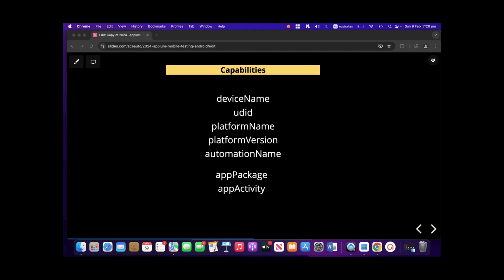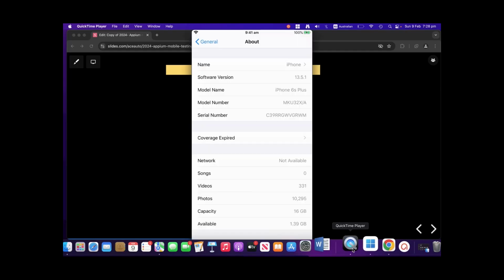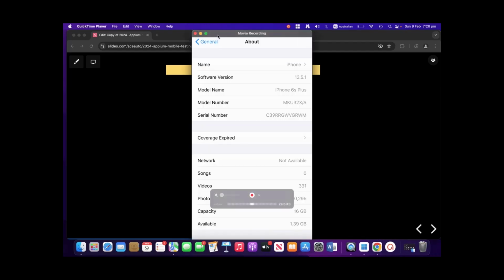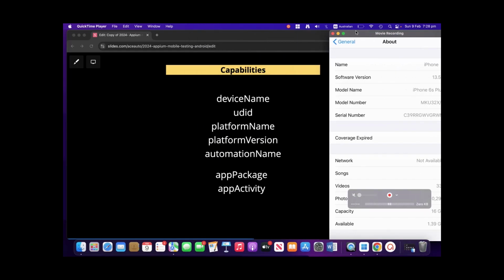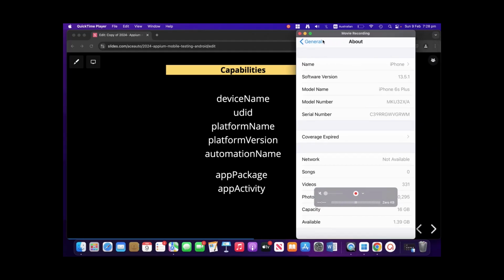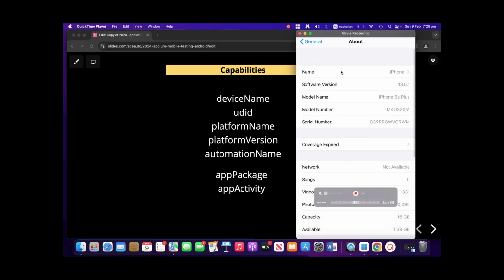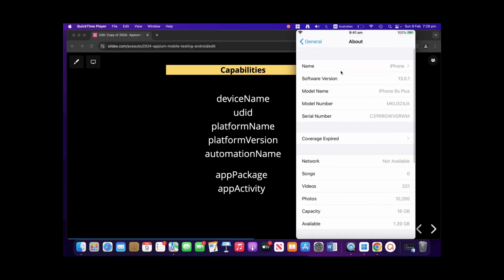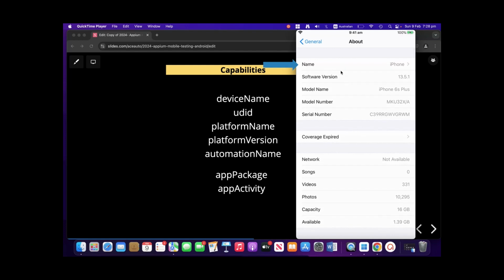I'll open up the mobile, and you can see that there is a name over here, in the About section that we looked at previously. What you have to do is go into Settings of your iPhone, then General, and from General go to About. Once you go to About, you will be able to see a name over here. That's your device name. It might be some name that you have given, like for example Pratik's iPhone.